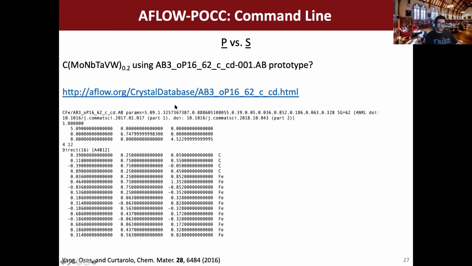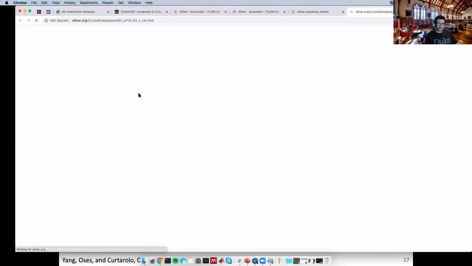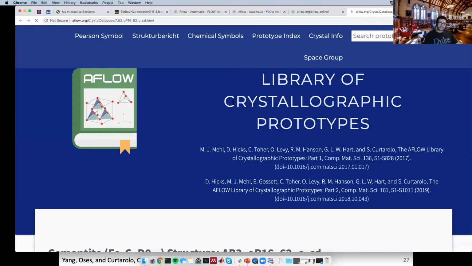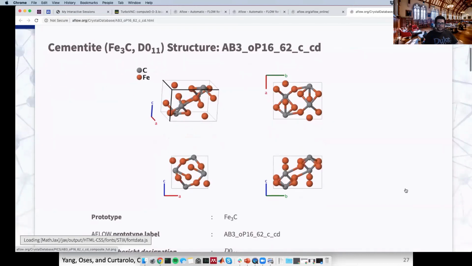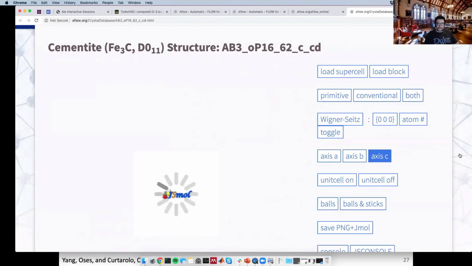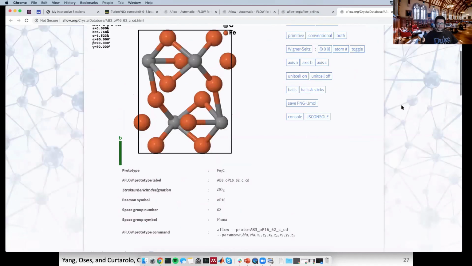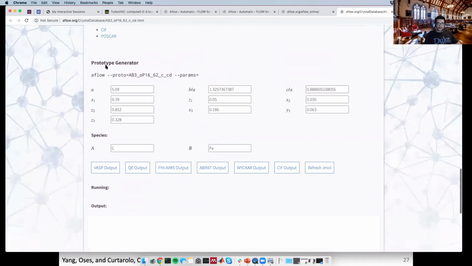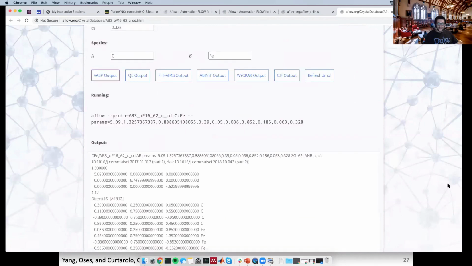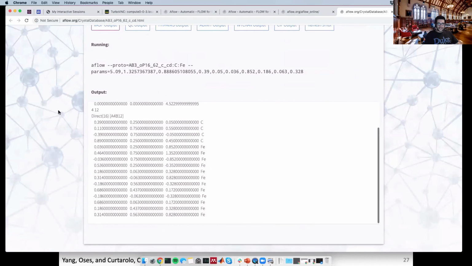I give you the link if you want to take a look. We can look at the structure here. This is cementite, just an example of a structure. It's one we played with yesterday that David showed. So here's the structure, super zoomed in. I'm going to generate the VASP output. What I want you to notice is that we have a bunch of C's and a bunch of F's.